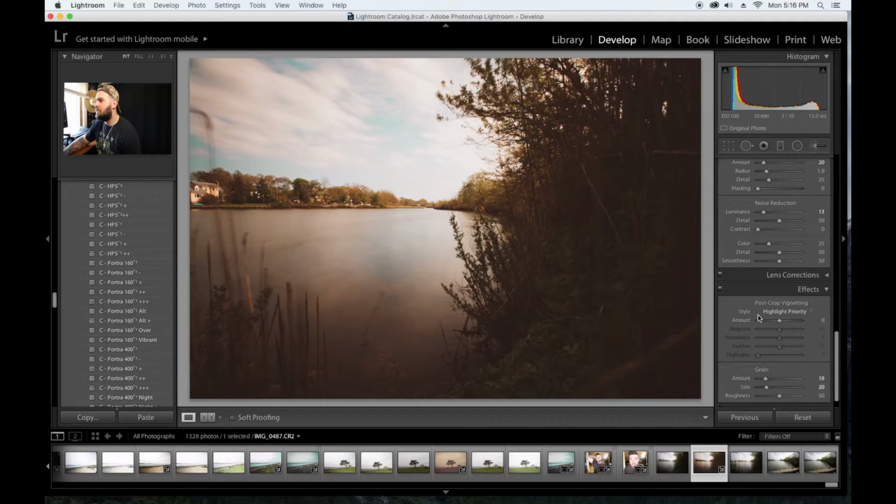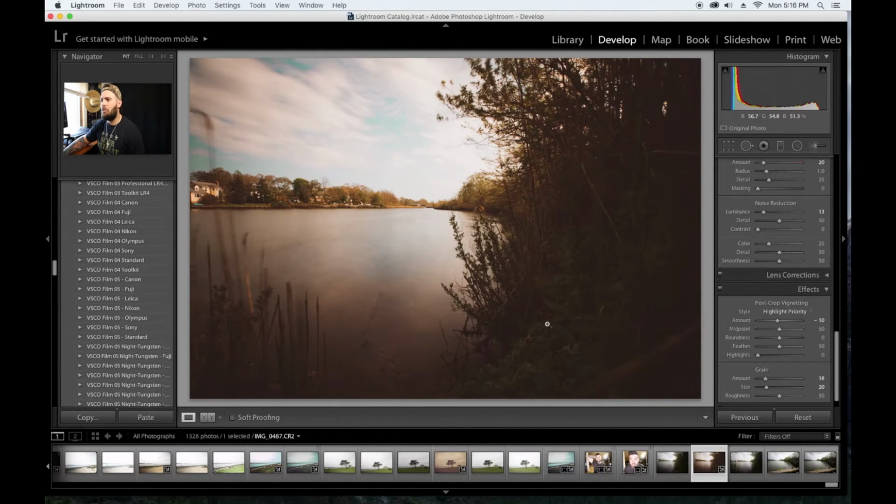I don't think I'm going to put a vignette on it. Let's see. Actually, I am. I'm going to put a little bit on. I'll put -10. I like that a lot. And yeah, I'm really happy with how that looks. So this is how I would go about editing a nature shoot, landscape, whatever you want to call this right now. It just is something a little different.